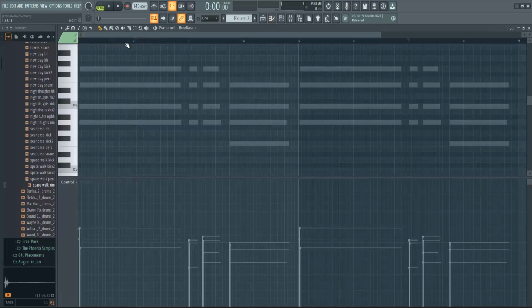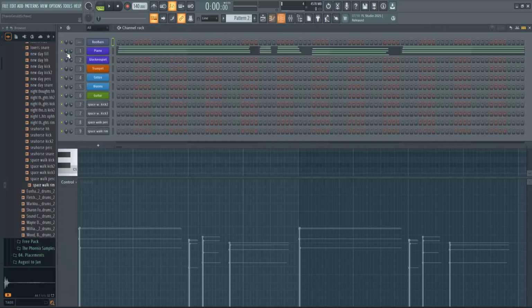So if you don't know the secret, you want to go ahead, go up a couple octaves on your bass so you can hear the tone better. Go ahead and turn that bass up a little bit more.